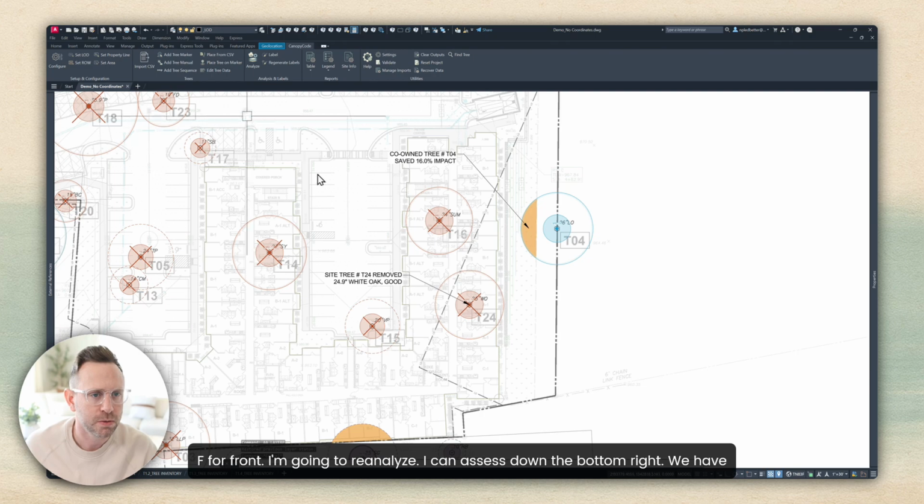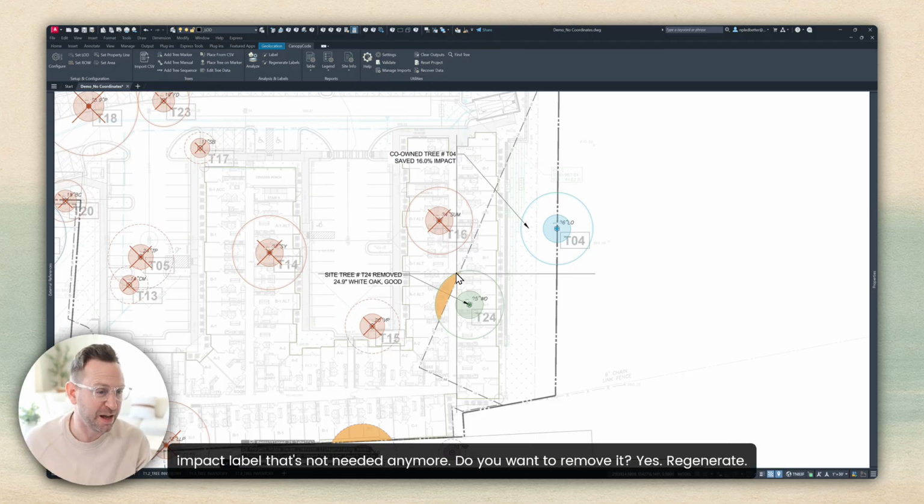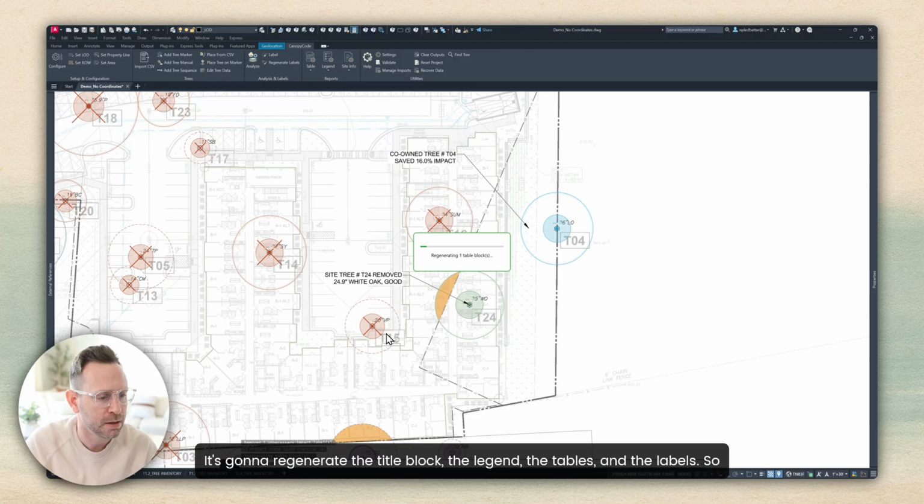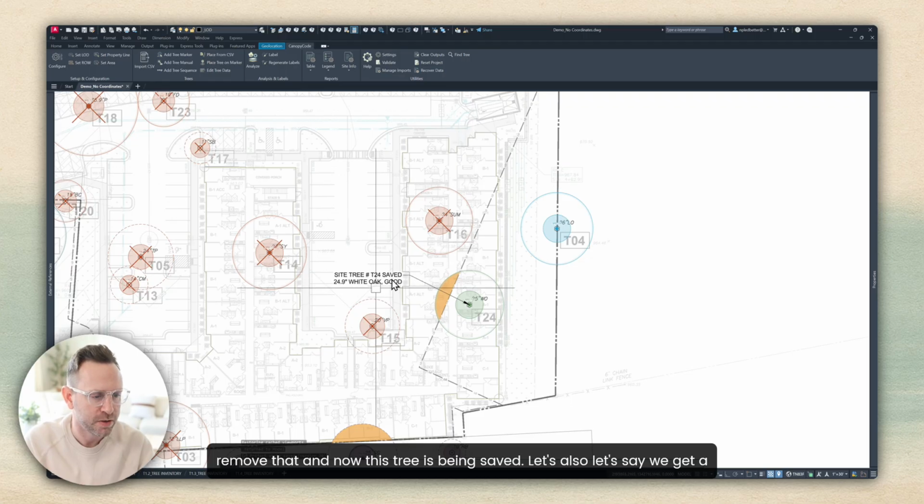And I'm going to reanalyze. It says down the bottom right, we have an impact label that's not needed anymore. Do you want to remove it? Yes. Regenerate. It's going to regenerate the title block, the legend, the tables, and the labels. So remove that, and now this tree is being saved.